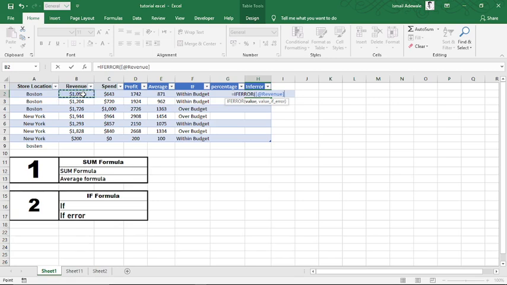Like we all know that anything divided by 0 is error. So only if it is possible to define. So let us use it. Divided by spend. So we now have error. So let's close the bracket.